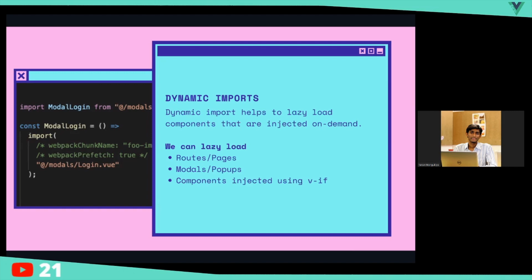So for the components which we do not need on the first load, we can use the feature of dynamic import. Usually we do something like import ModalLogin from the folder path /modal/Login.vue. Instead, we can write it as const ModalLogin equal to a lambda function that uses the import function. What this import function does is, whenever we use ModalLogin, it will load that.